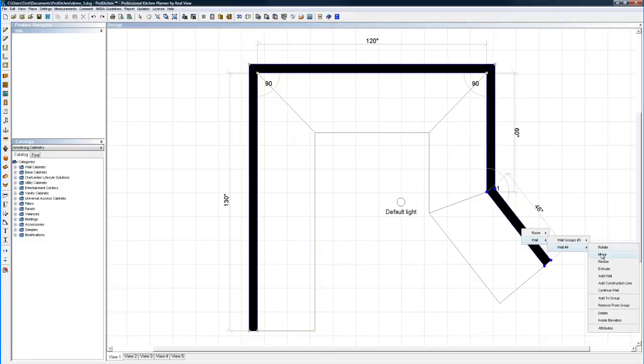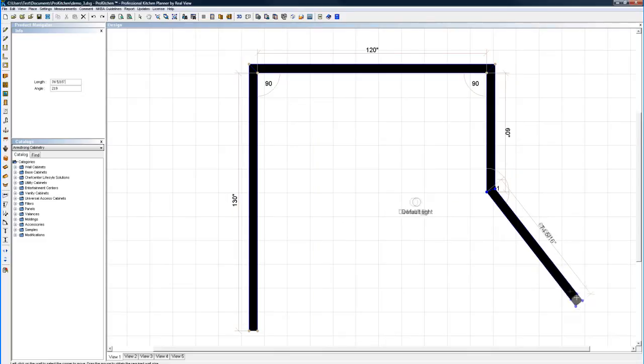Alright, wall number 4, we can move it. Well, we can't really move this wall. Never mind, that's for single walls and end walls. Okay, resize. We can resize it. Simply click on the little blue button at the end of it, drag it in and out.